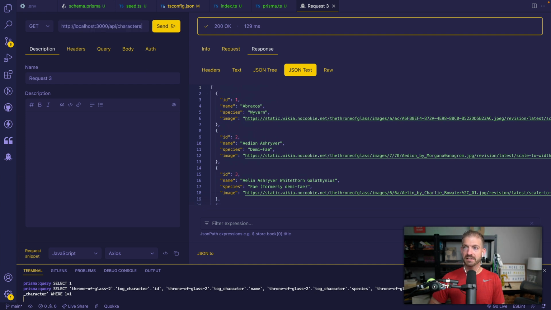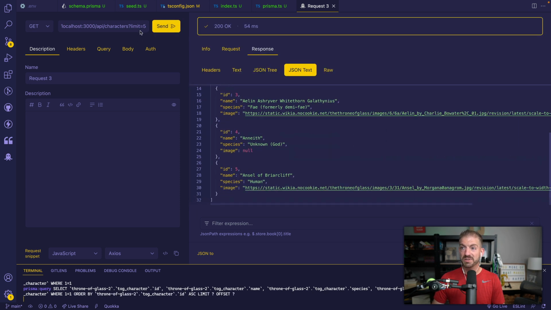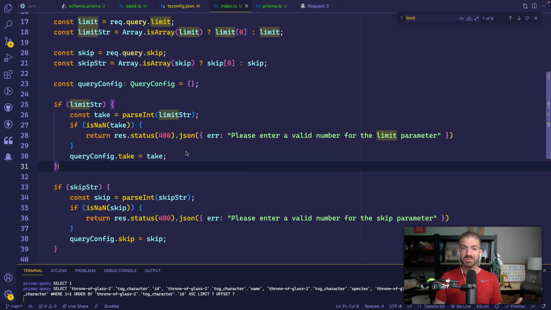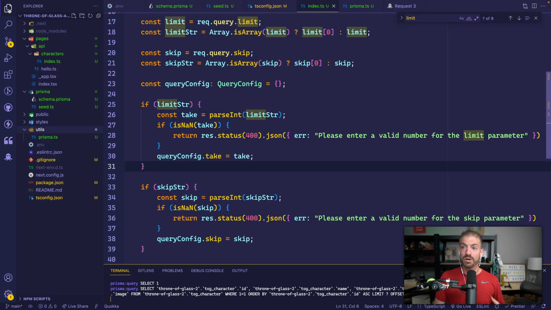Now I can add a limit property of 5. All right, so let's see if we only get 5 back. We do. And then we can add in our skip property of 10, for example. And now we should get 11 through 15. So that is working perfectly. We're able to let the user query all of the characters and then limit the number of characters and or skip a certain amount of characters as well.